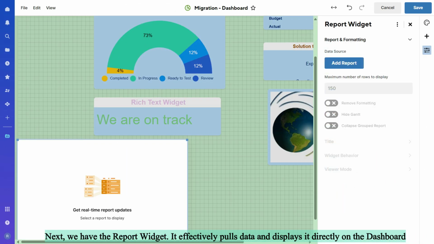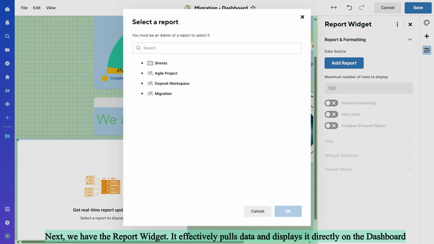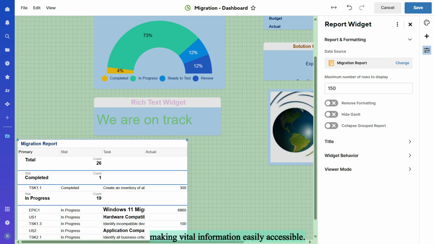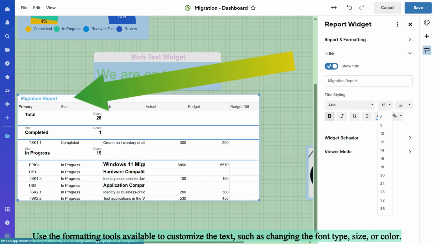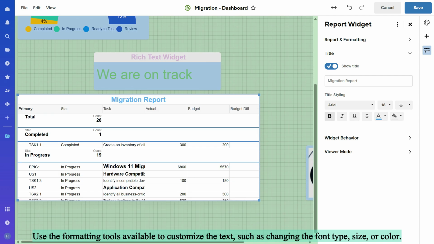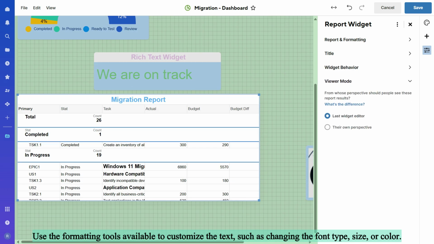Next, we have the Report widget. It effectively pulls data and displays it directly on the dashboard, making vital information easily accessible. Use the formatting tools available to customize the text, such as changing the font type, size, or color.